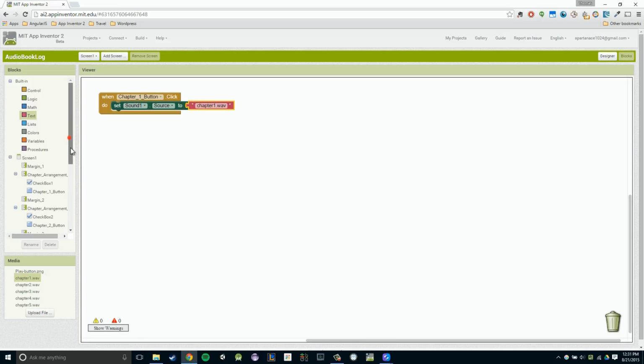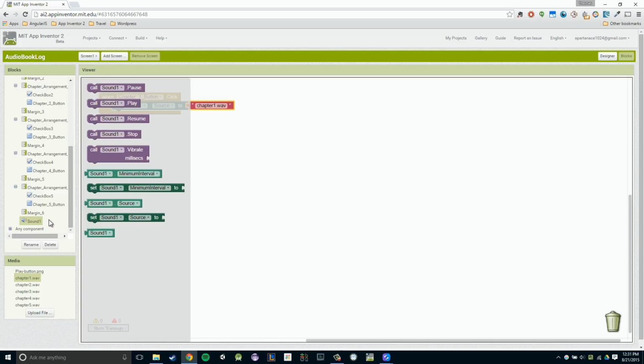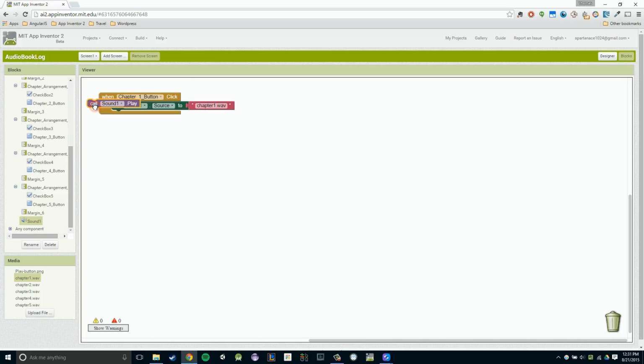So this is just setting our source. Now we actually need to play it. So I'm going to go down to our sound component, and I'm going to drag in call sound1.play right below it. So this is going to be the entirety of what we're going to want to do for every one of our buttons. Essentially it says when Chapter 1 button is clicked, do, we need to set our source first. So we need to tell our sound component which audio file we want to play. In this case, it's our Chapter 1 audio, and then we want to play it. Great. So now we're just going to duplicate this whole block structure, about 5 times for every one of those chapters.